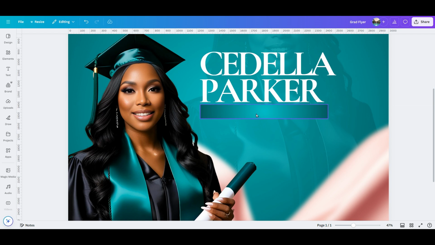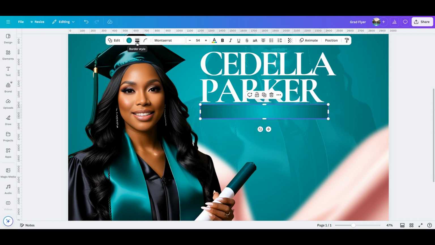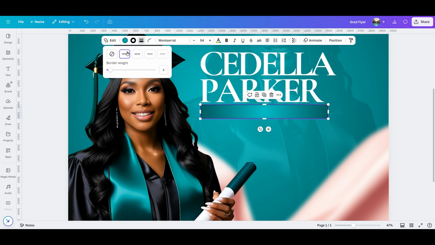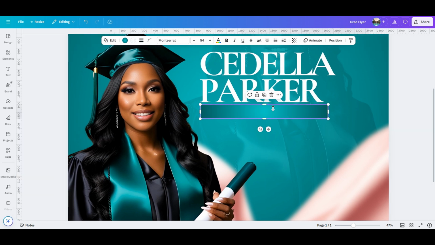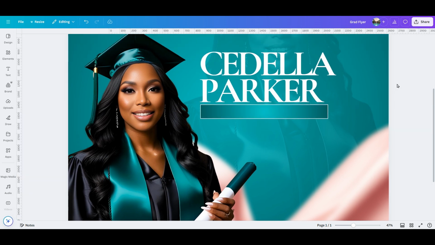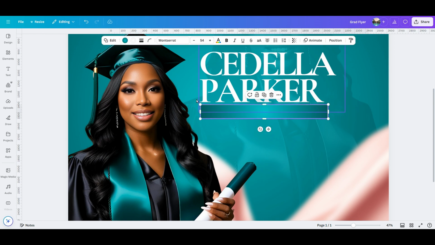That should be fine. Now I'm going to select it, and I'm going to select the border icon, and I'm going to add a border around that. And I'm going to change the border color to white. And also I want to round the corners of the square. I don't want it to be so sharp. So I'm going to select it, like the rectangle, and I'm going to round the corners.